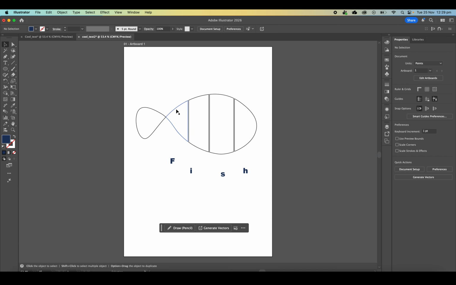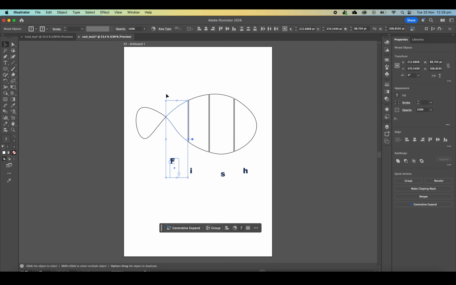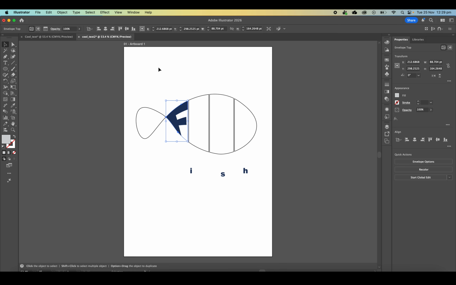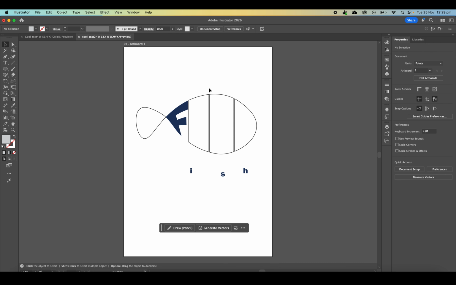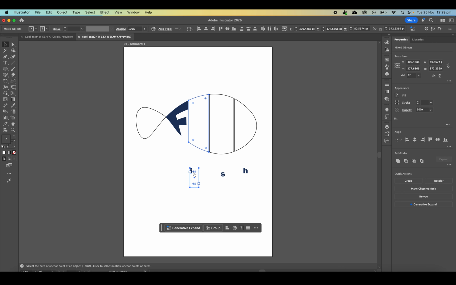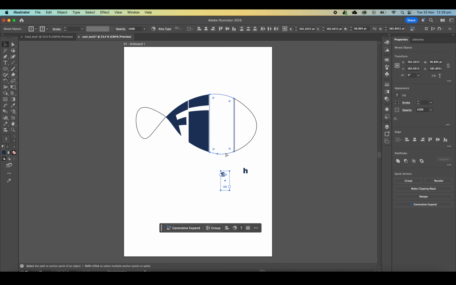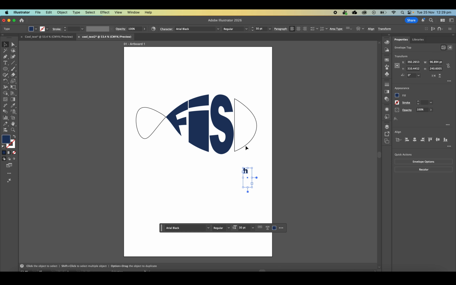Once you've done that, you are just selecting the shape that you want the text to go into. So for the context of me, I want the F to go in here. So I select that shape there, then I press Shift and select the letter. Then you are going to press Option Command C on a Mac or Control Alt C on a Windows, and you'll have that effect applied to the shape there. Then we're just repeating this for each individual letter within our shape.